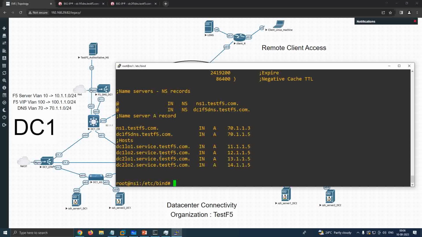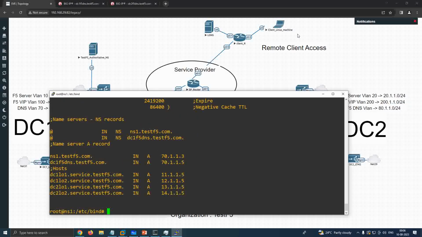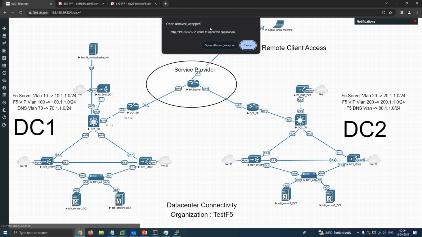Okay. So these are the hosts that are outside the purview of my GSLB. These are directly non-GSLB subdomain hosts. Okay, so they can be referenced with dc1 lo1 service.testf5.com. If you want, we can test this as well. Let's see what's there in my LDNS as well, learners.